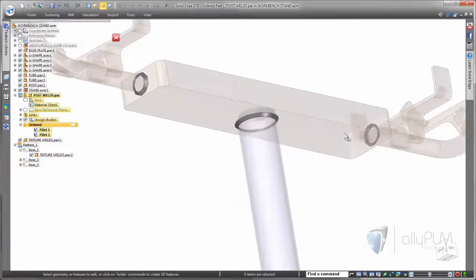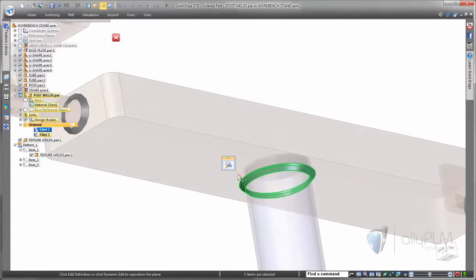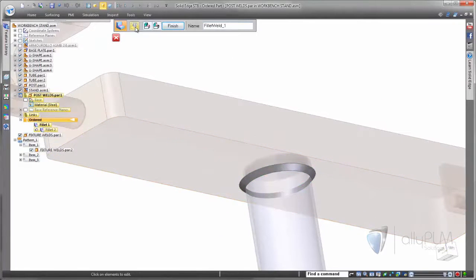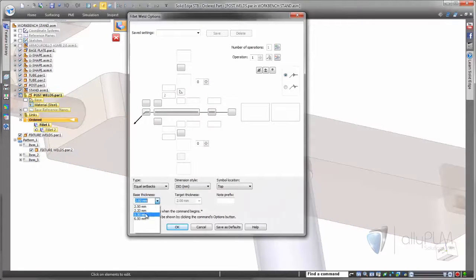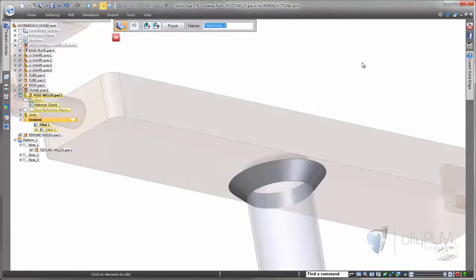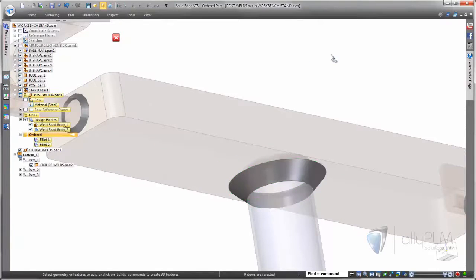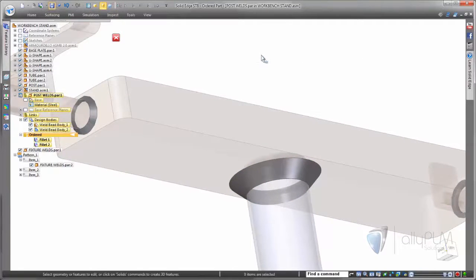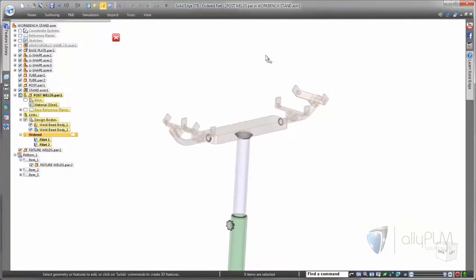And if you decide you want to go back into the assembly and make a change to this part, for example, inside of the assembly environment, you can do so. For example, if we go back in this assembly and increase the weld bead size between the post and the fixture, this change will be reflected throughout Solid Edge.